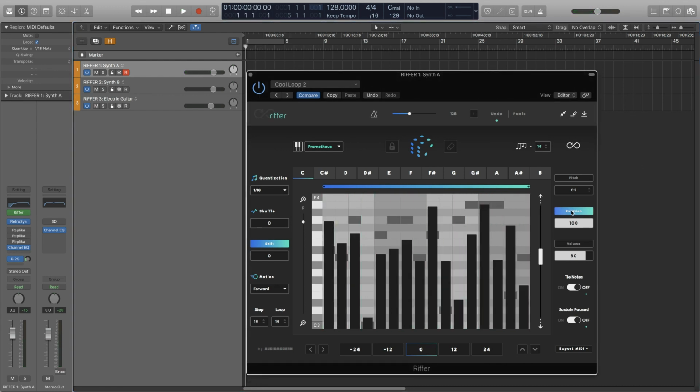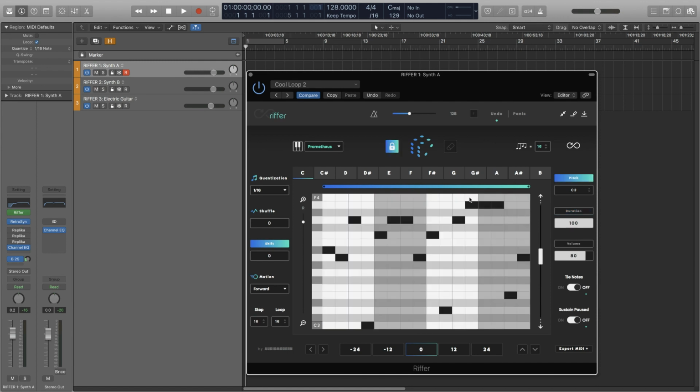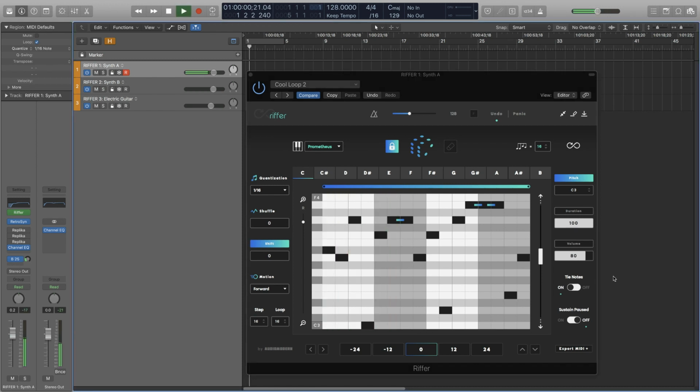Now a lot of the patterns we generate will have repeated notes, and we actually have the option of tying these together using the switch here. I don't know what this switch does though, because the manual wasn't very clear, so if anyone knows what the switch does, feel free to let us know in the comments.